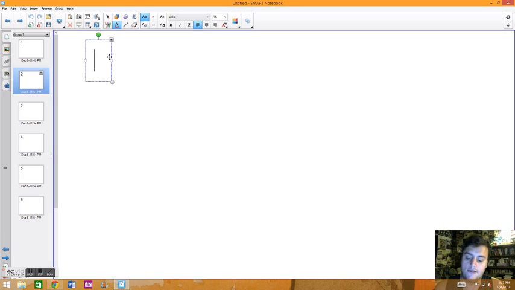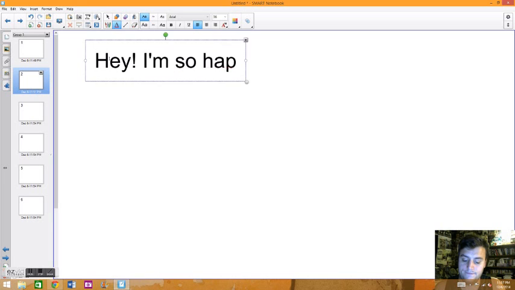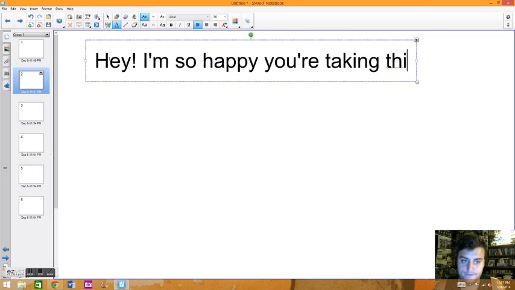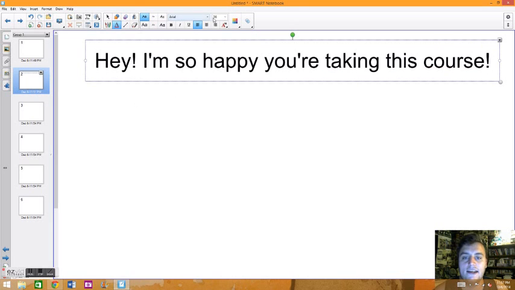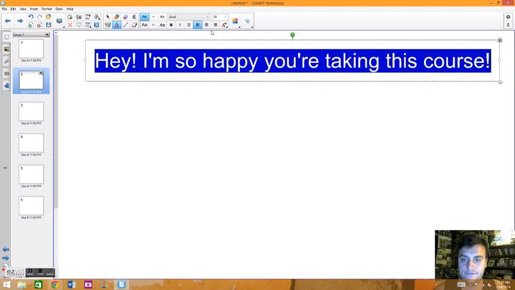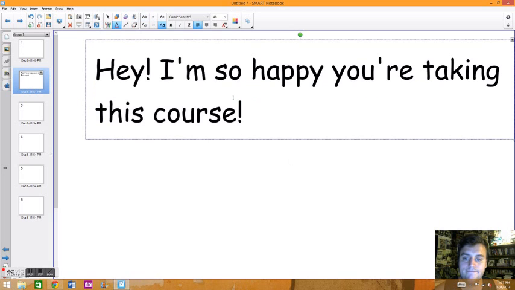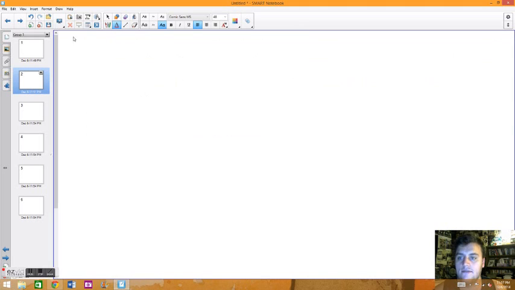Alright, and then back over here. Here's text, so you can insert text, just like that. And obviously different options: size, you can bold it, you can change the font. You know, classic text stuff, just like in Microsoft Word.